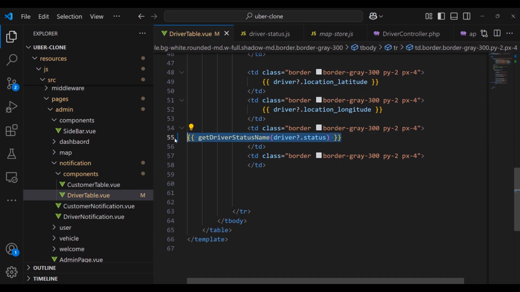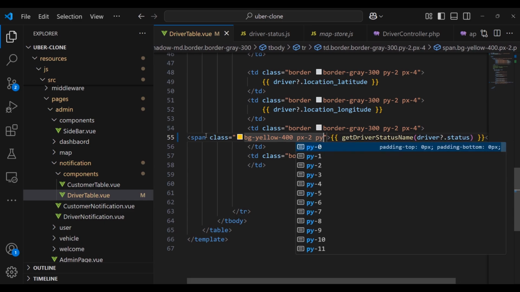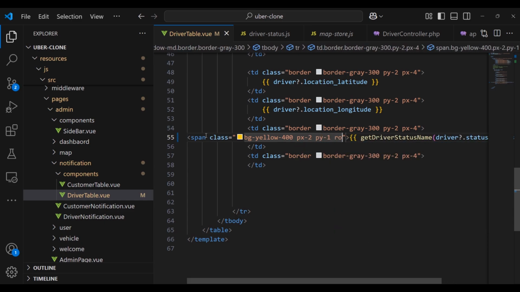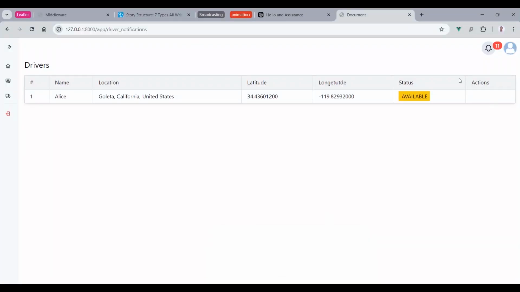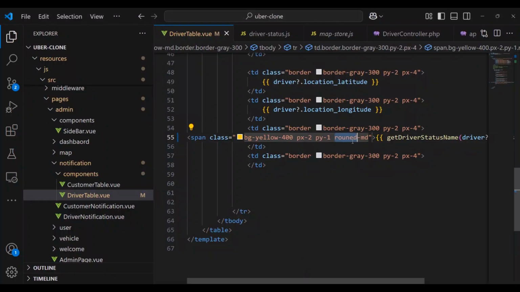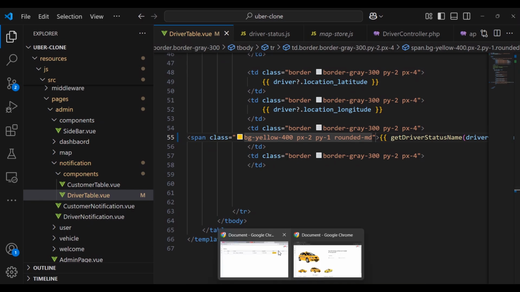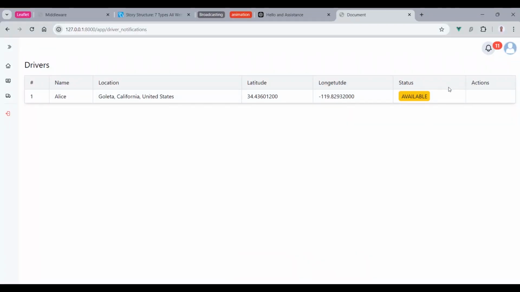For the status, I'm going to put it inside this span tag like this, and I'm passing a class of bg-yellow-400, padding 2 in the x-axis, padding 1 in the y-axis, and rounded-md like this. Now let's check again. You can see the status is available, with rounded-md applied.